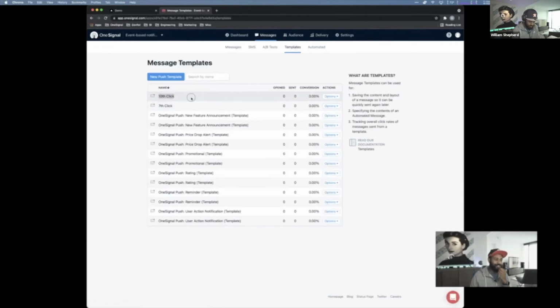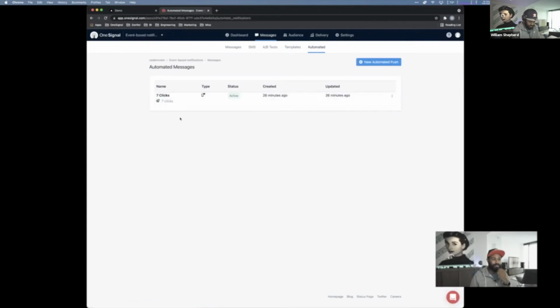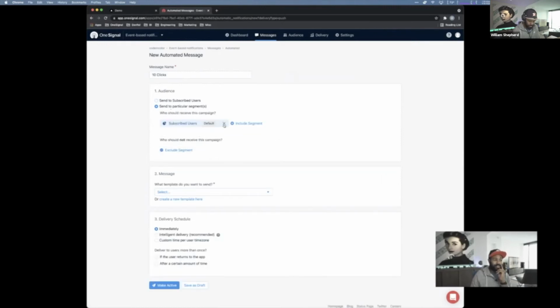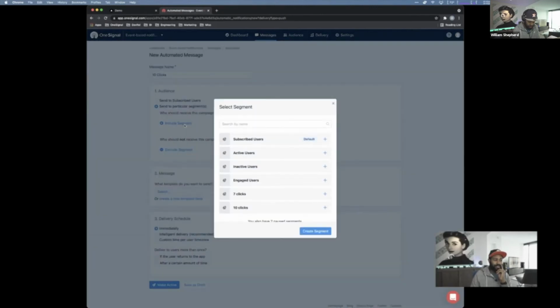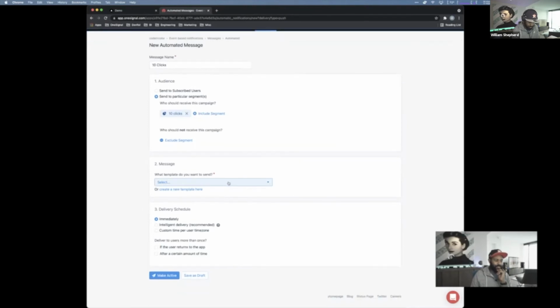So we have the 10th click, and because we already have that template, I can come on over to automated, and I'm going to do a new automated push. As you see, I already have one called 7 clicks. I'm going to create another one called 10 clicks. And I want to make sure that I select send to particular segments. And I'm going to go ahead and cross that out. And I want to include 10 clicks here. And the template I want to use is going to be called 10 clicks.